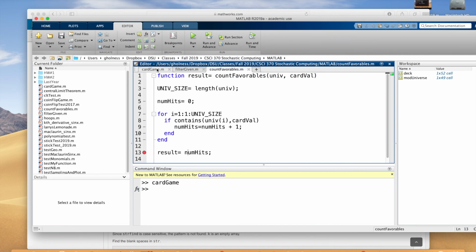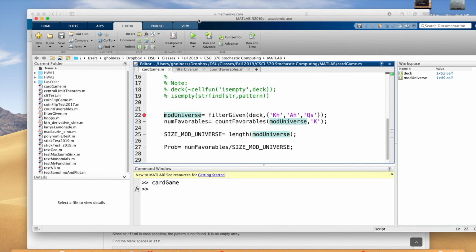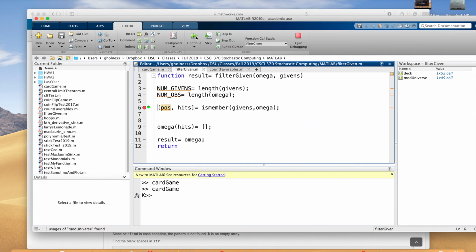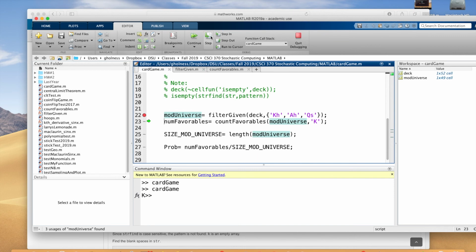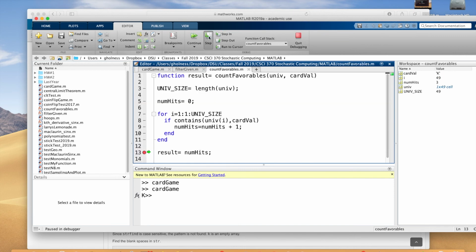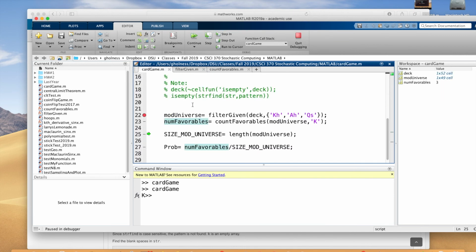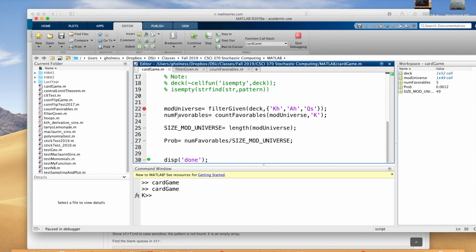All right, so let me save. Let me run this, and we'll end with that. So let me run, continue. Let me remove that breakpoint. Let me step out. Step, step. Return our result. And we have modified universe. We have num favorables. So we take the size of the modified universe, that should be 49, and we compute our probability. And there's our probability 0.0612, which is 3 over 49. Okay? All right, so there we have it.